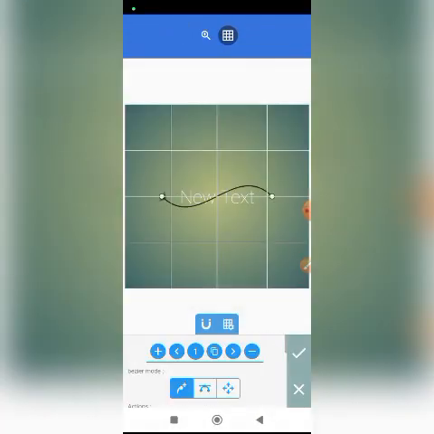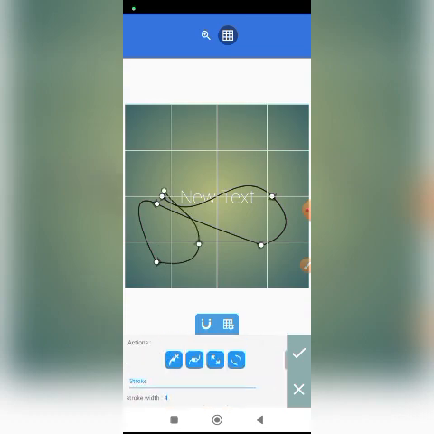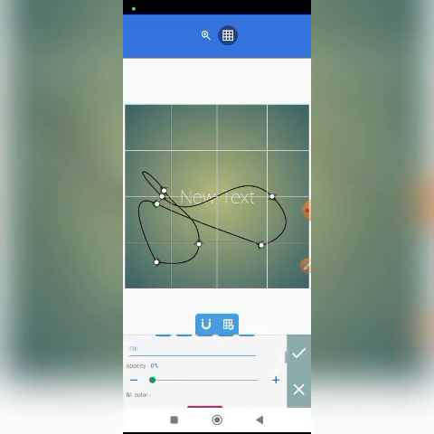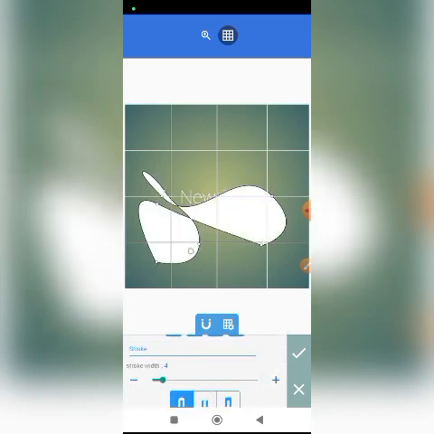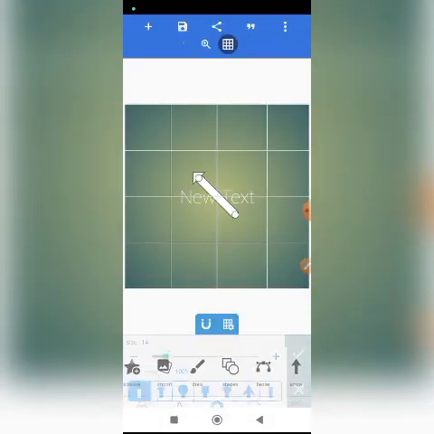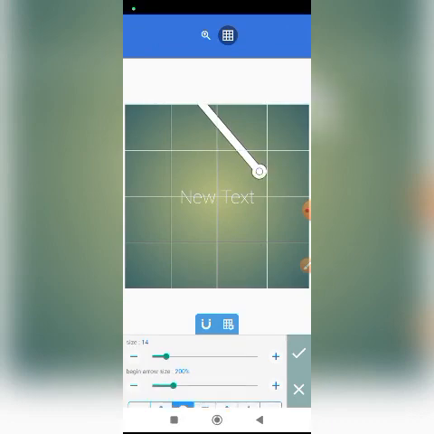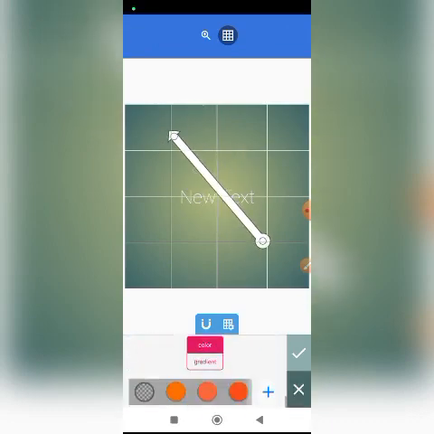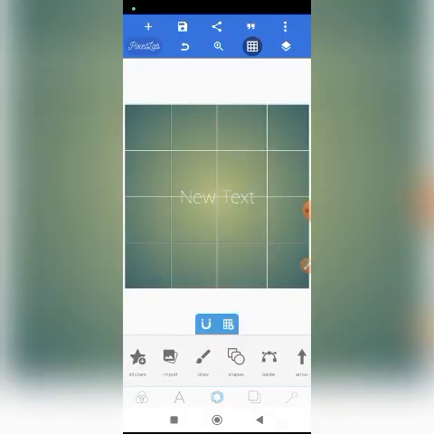Then the next one is bezier, which can be used in creating logos or creating custom shapes. Now I can just join this together and just fill it in. So that's just what bezier is used for. Then there's arrow again, the last one there. Different types of arrow. You can just explore the shapes.